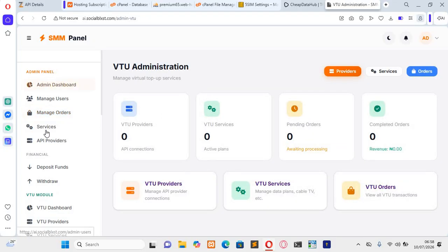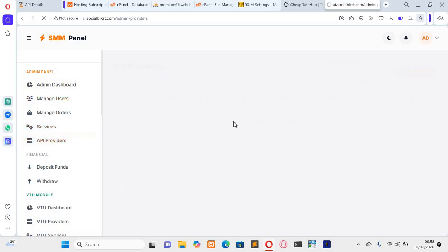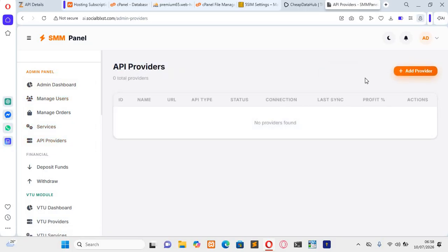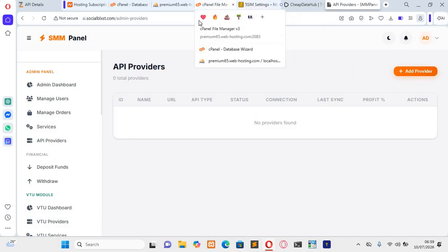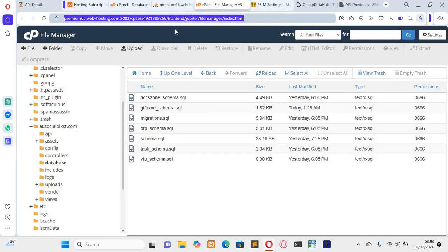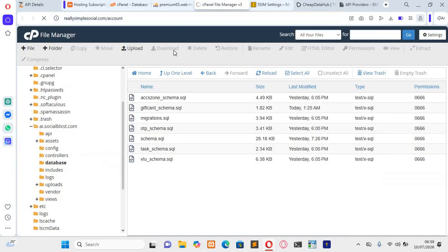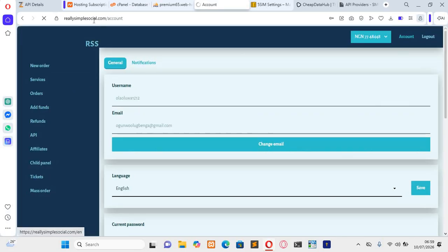From here now, we can go to API provider. The API connected to this website for this SMM followers website is Real Simple Social. Let me show you. In case you want to be adding it, I use Real Simple Social so that it isn't too long. This is the API provider we added. I added all these providers in the setup guide, in case you want to add it.